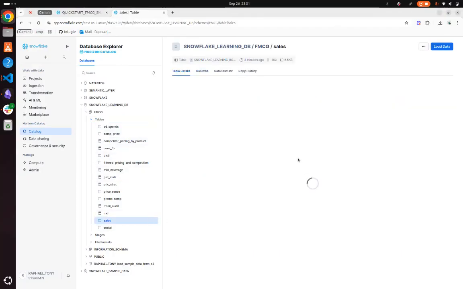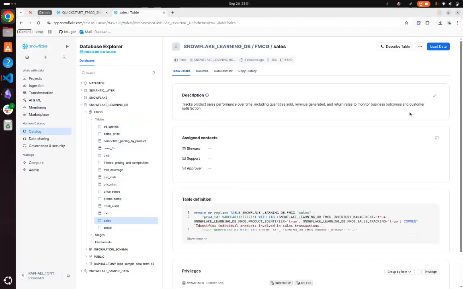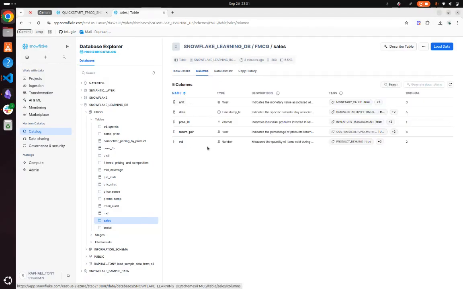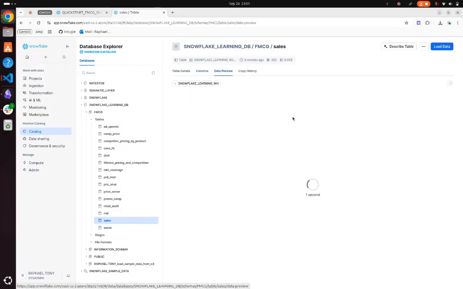Let's open sales. And you can see that we have the generated description loaded here. And if we switch to columns, you can see all the columns here, along with what was the predicted data types, what was the glossaries generated for the columns, along with the tags. And you can switch here and see the preview to these tables as well.